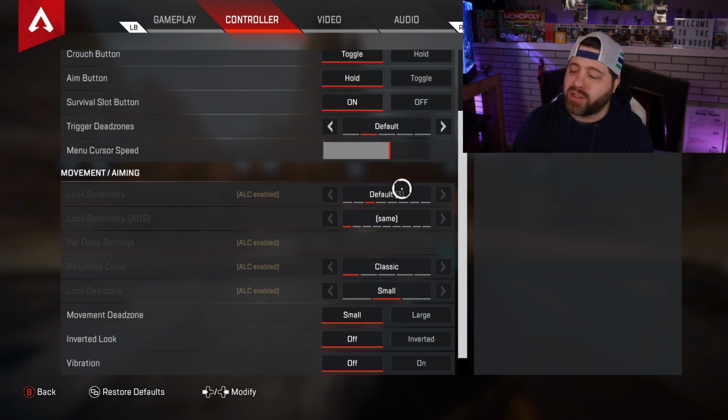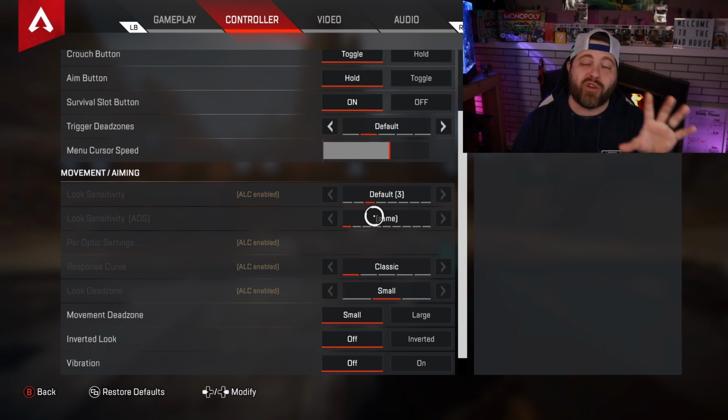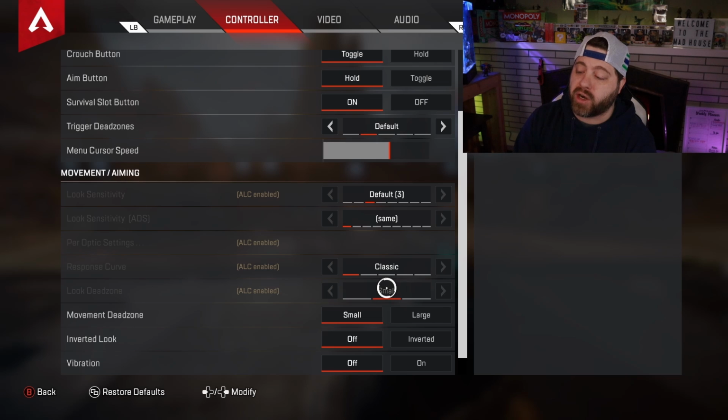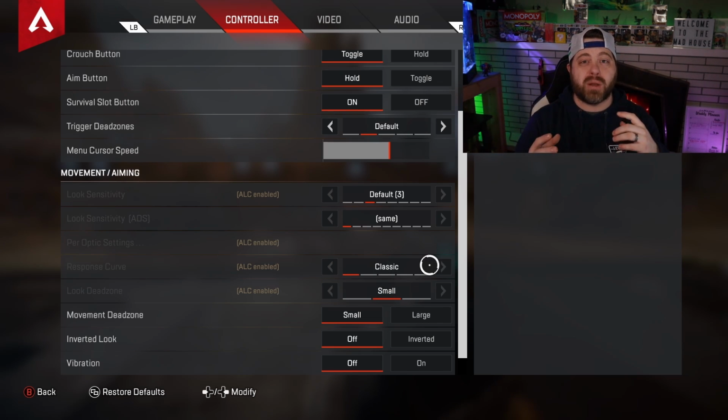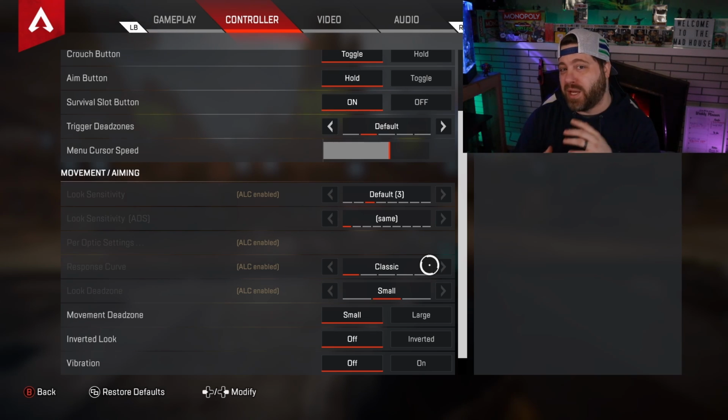But anyways, up here is your movement speed. This is your ADS. Most people run like a 4.3 or a 5.4, around that. That's basically the generalized settings for most people. Your response curve down here, linear, classic, whatever you want that to be. But yet again, that's just going to give you a base set of settings in there. You're not going to really see what they are.